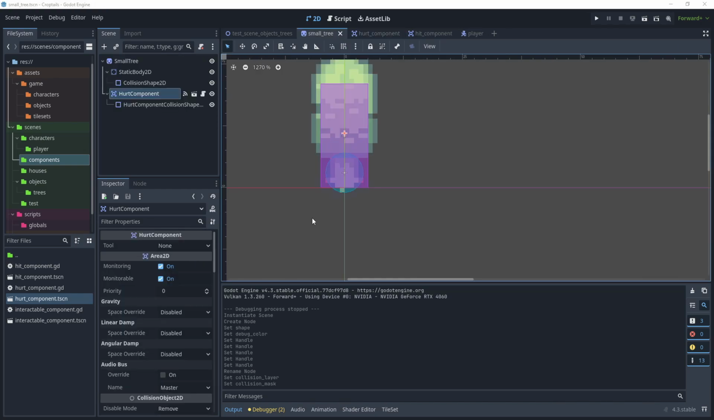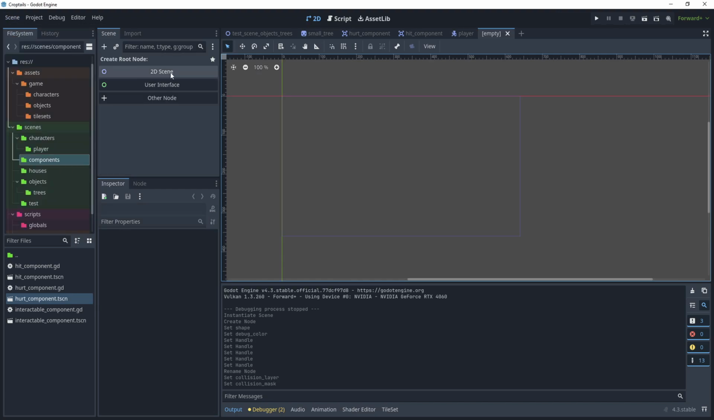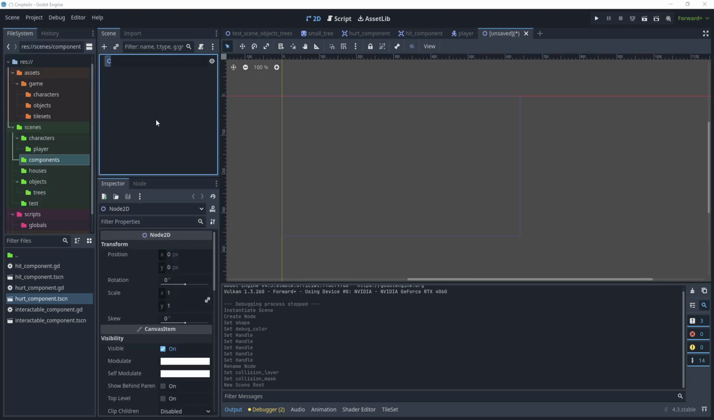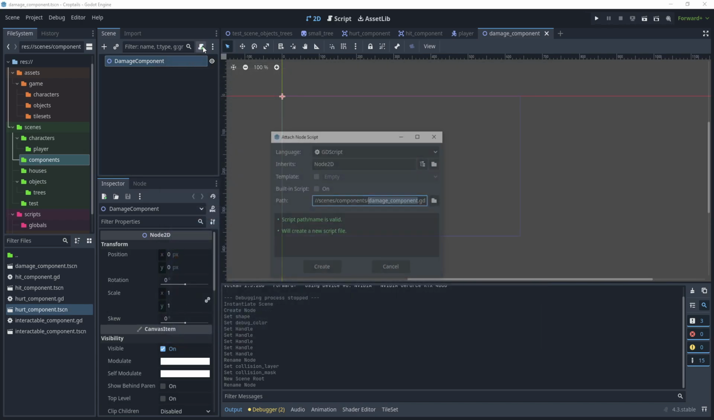Let's create another reusable component which manages our damage. So I'll go scene, new scene, and we'll just use a standard 2D node for this. And we'll just call this damage component, save the scene, and choose the components folder, which is under scenes, save that, and then attach another script. And we'll just call that damage component script and then create that.